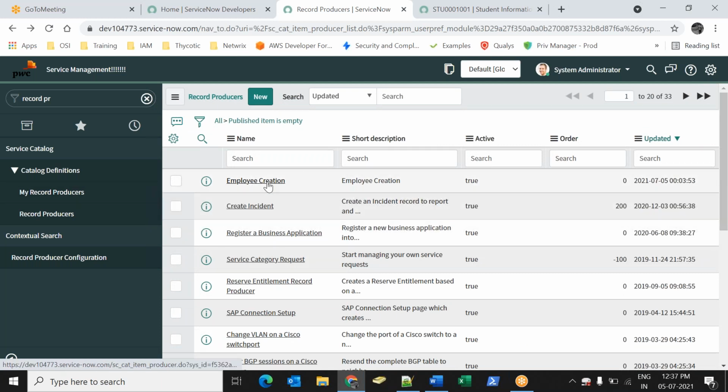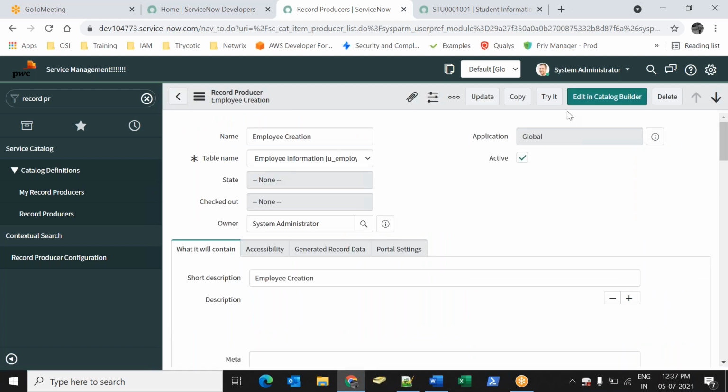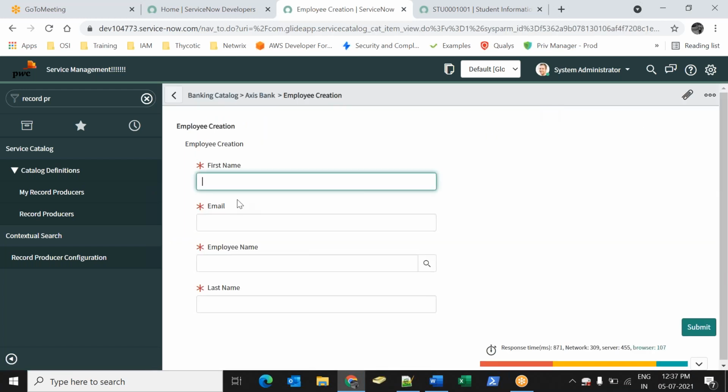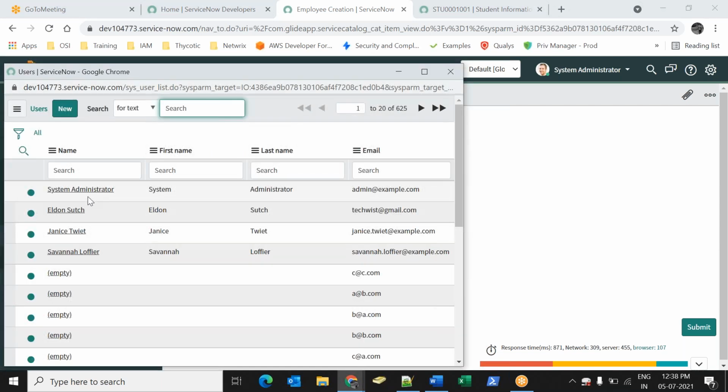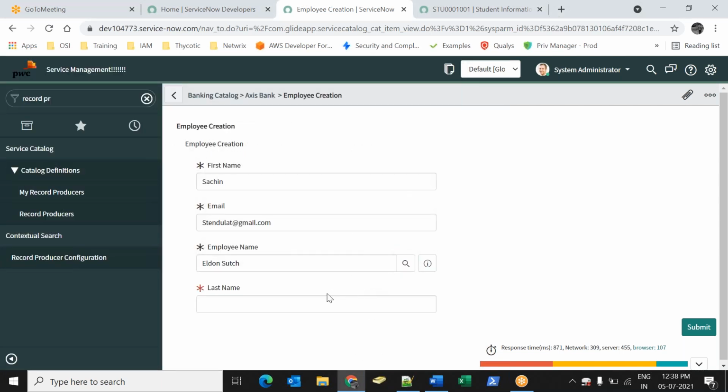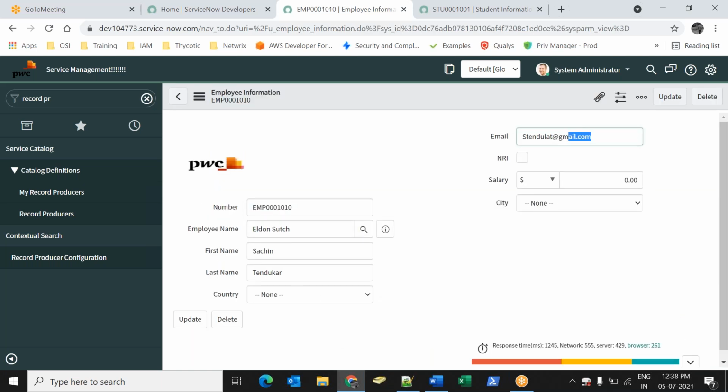So now if you see this employee creation, right? Sachin Tendulkar at gmail.com, right? Submit, right? So the details got updated here, right?